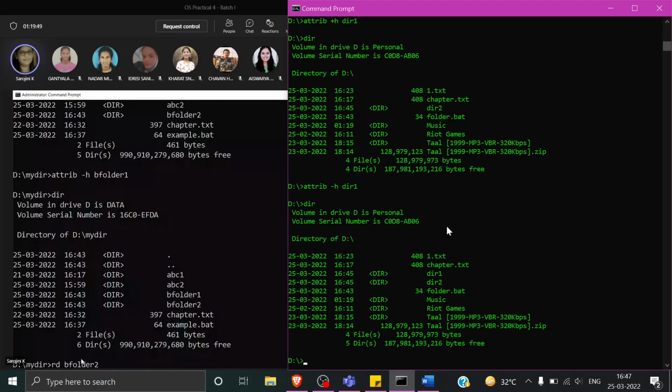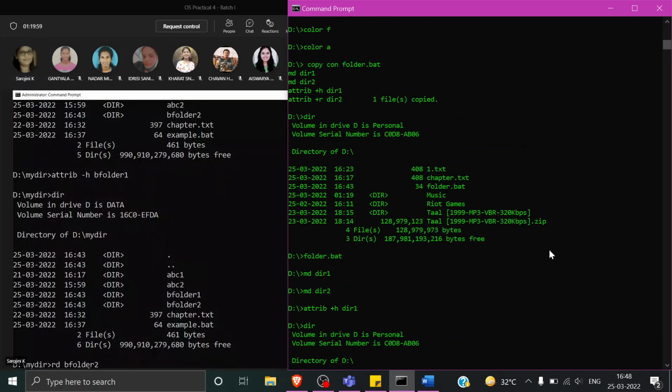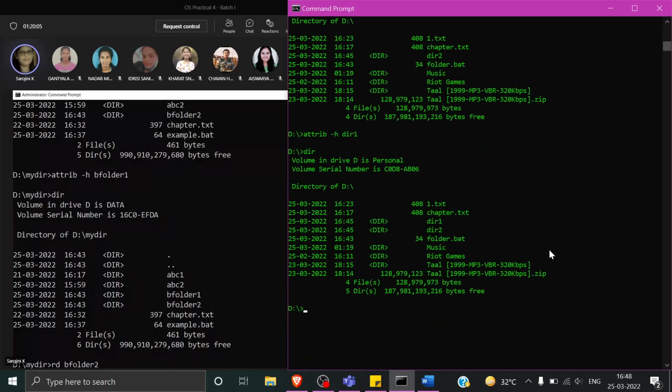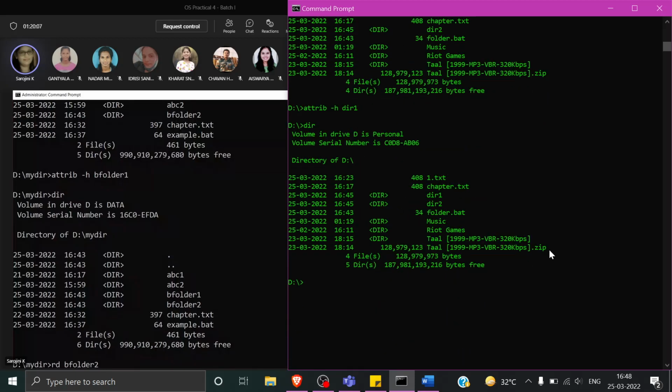I should not be able to remove. Why? Because I changed this folder as a read-only folder. So I can only read the content of the folder. I don't have the right to delete the folder. So now by trying to delete the folder, I will confirm whether the B folder 2 attribute we changed is working or not.